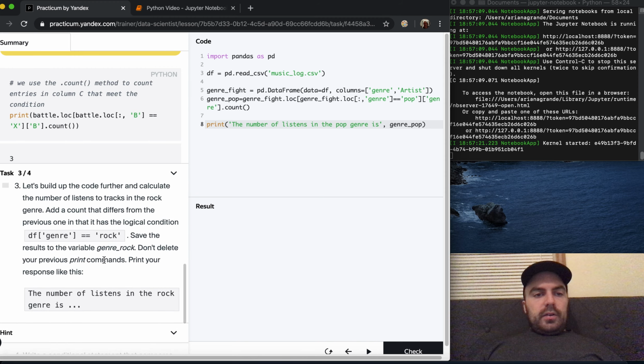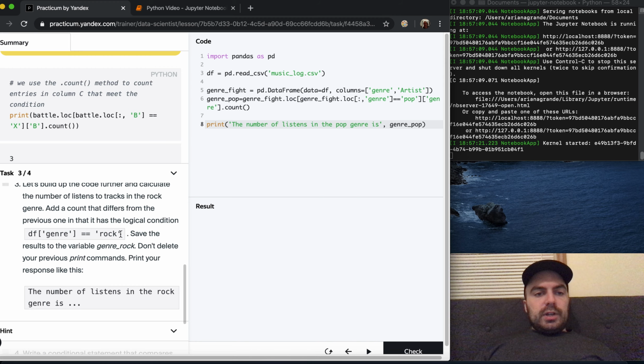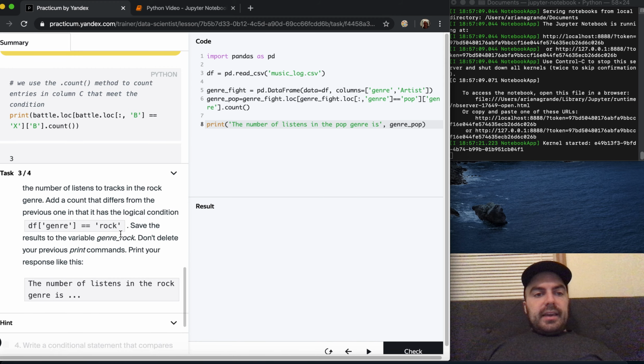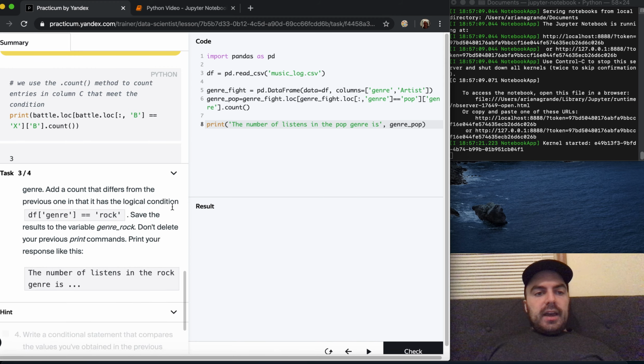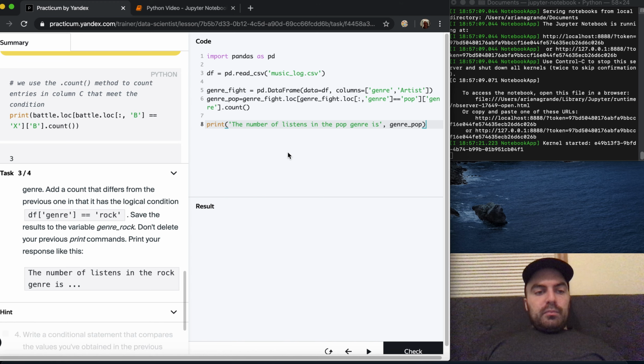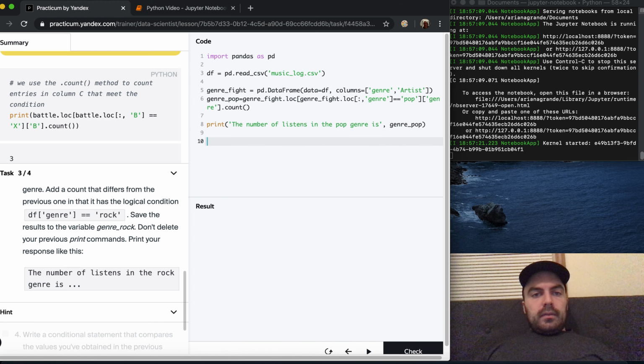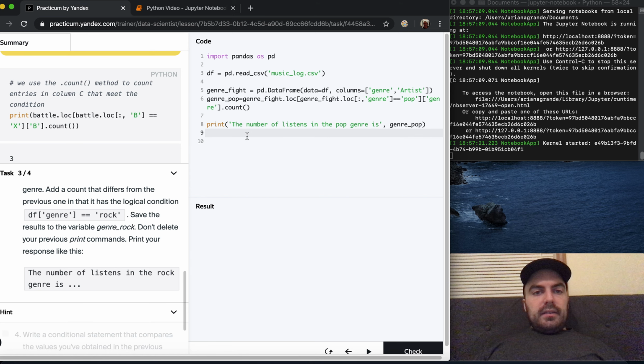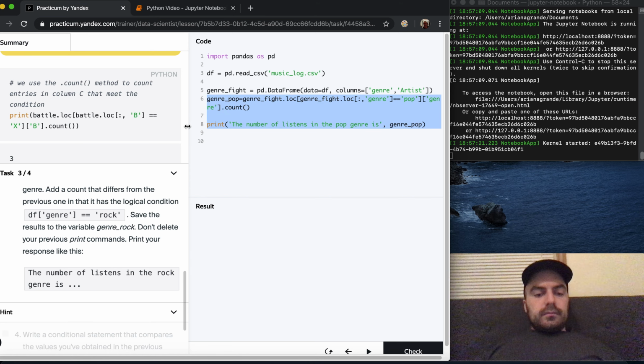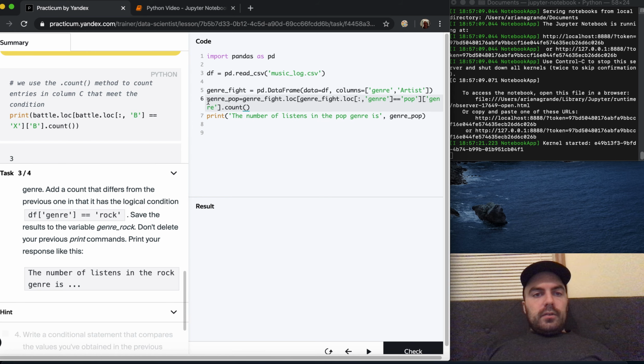So let's build up the code further and calculate the number of listens to tracks in the rock genre, a count that differs from the previous one in that it has a logical condition df genre equals rock. Save the results to a variable genre_rock. Don't delete your previous print commands. Print your response like this. Okay, so we should be able to copy paste here. Let's kind of organize these in their own sections though.